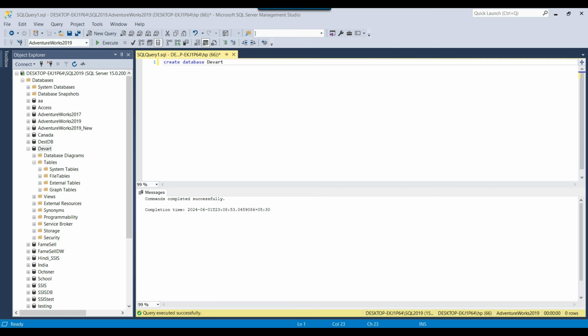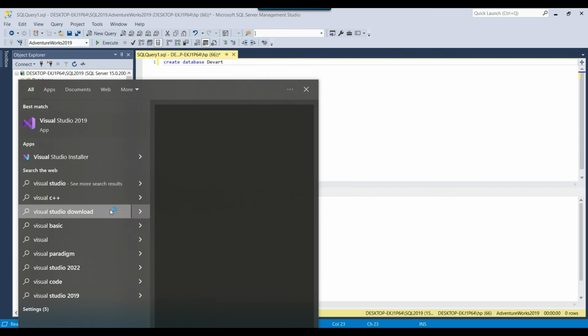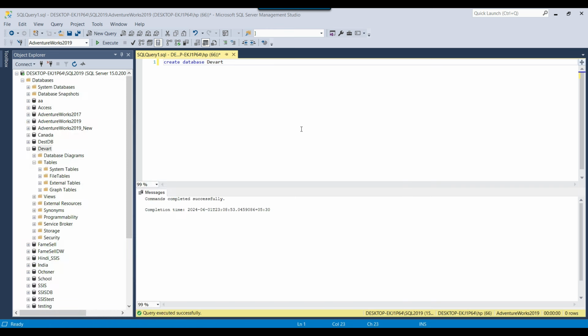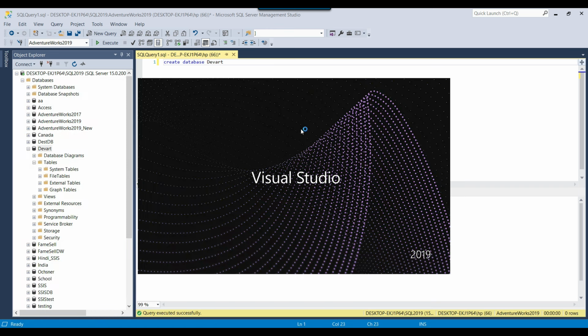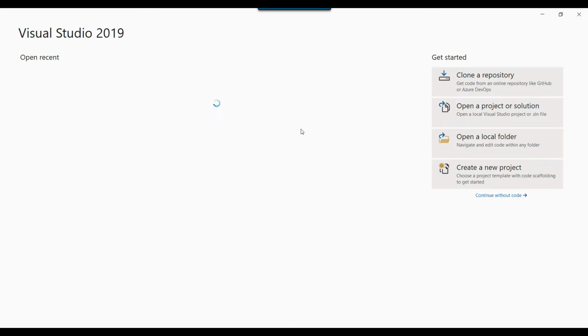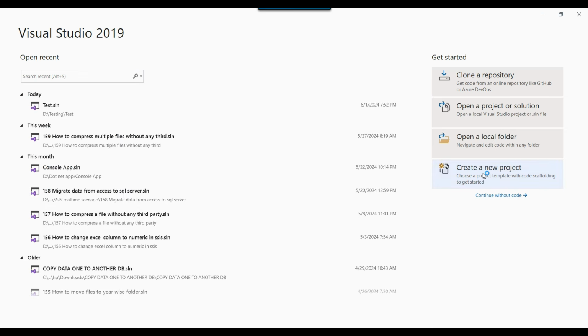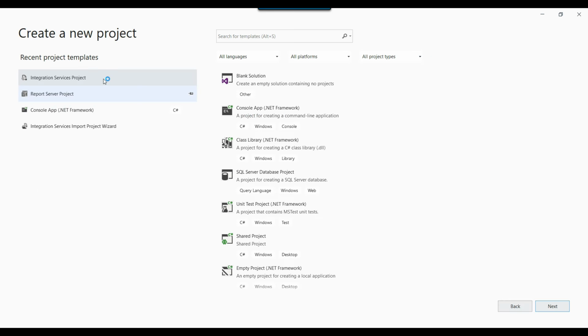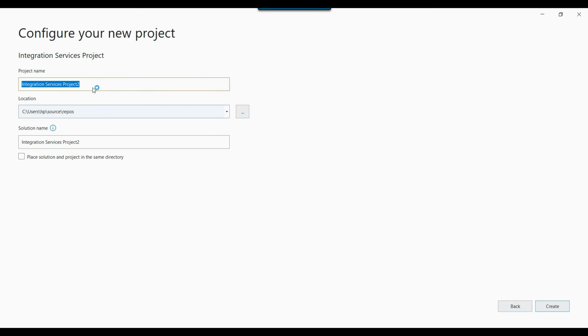Now let's open Visual Studio. I have Visual Studio 2019. You can use any version of Visual Studio that you have installed on your machine. Now I can create a new project, select the Integration Services project template, provide the project name here, and select the location where I want to create the SSIS package. I want to create the SSIS package at this location.